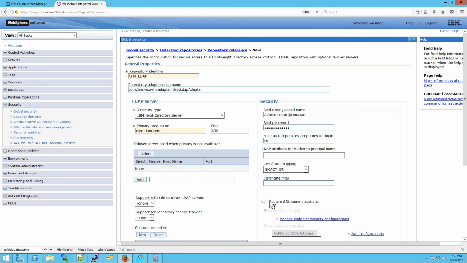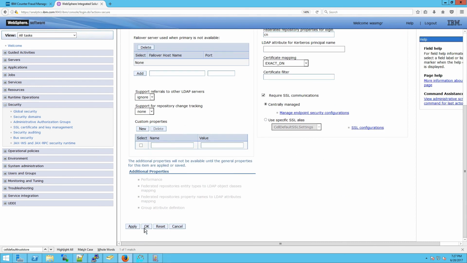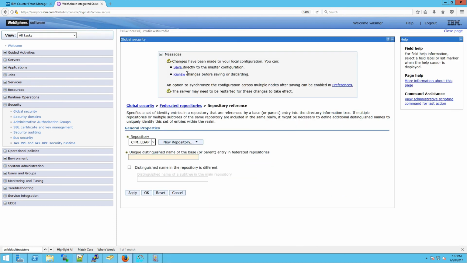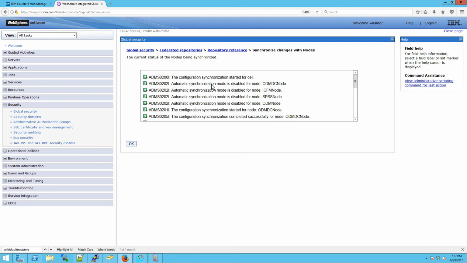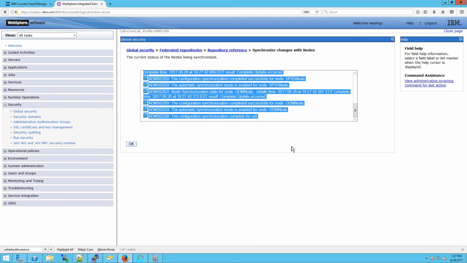And now click on Require SSL Communications. And now scroll down and click OK. You should see a screen that looks like this. Click Review. And WIM config will be updated. Click on Synchronize Changes with Nodes and click Save. Make sure this looks good.